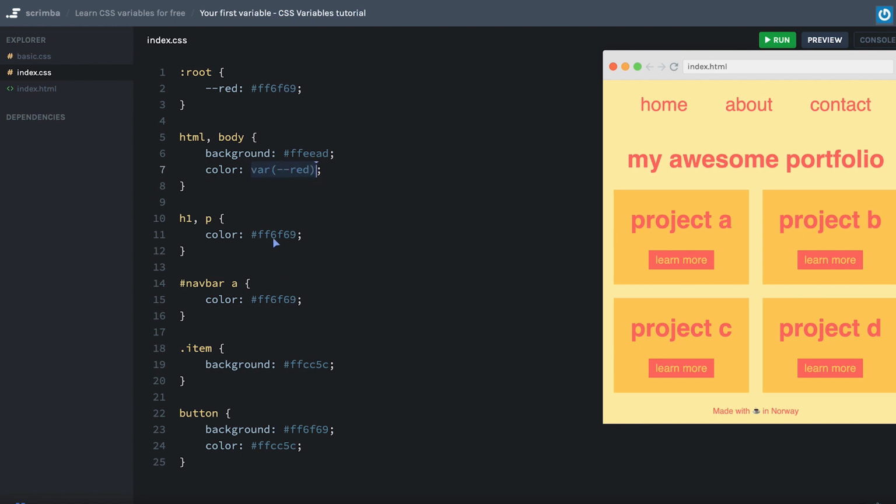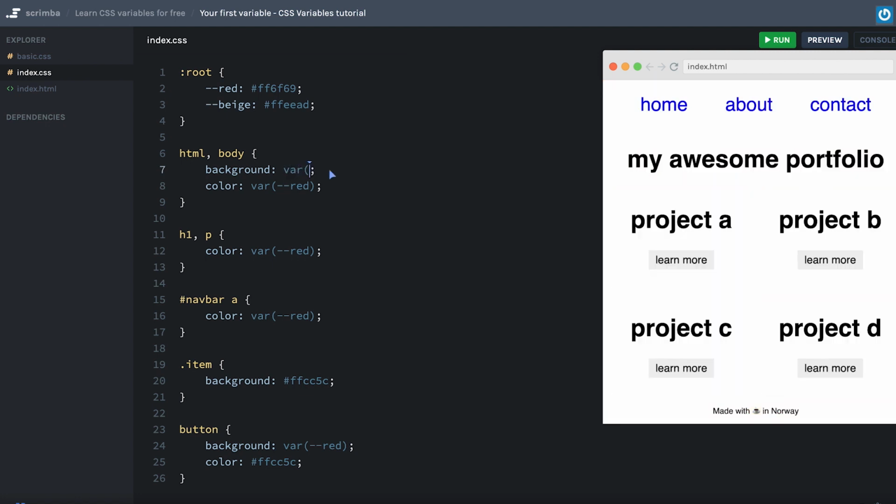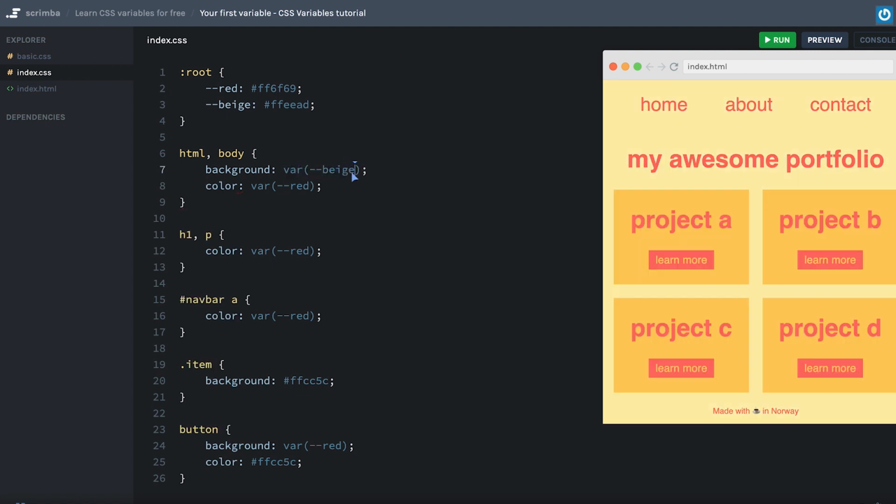So let's reuse this in all the other places where we're using the red color. Here, here, and down here. So now let's do the same thing with the beige background, even though that's just being used in one place here, though I still think we should put it in a variable, as it also makes the code easier to read. So let's do --beige, and copy this value, paste it in here, and then replace this with var --beige.